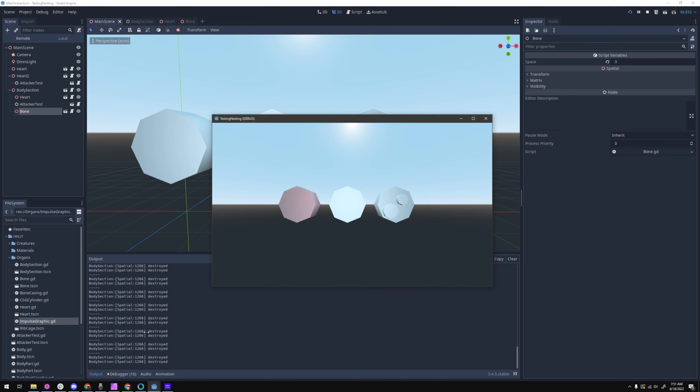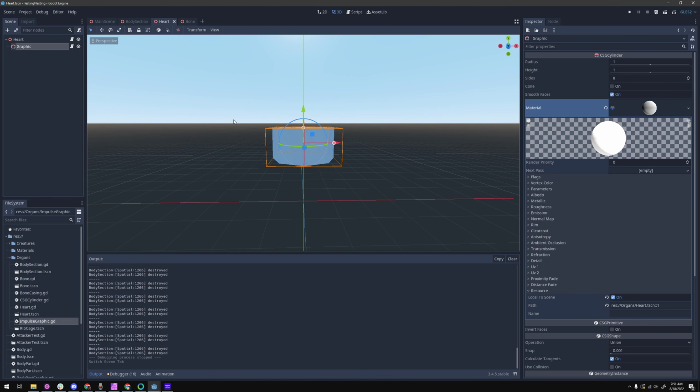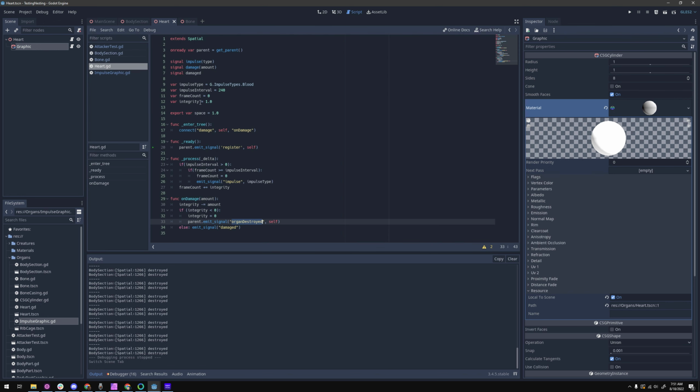So as you can see, we have 2 destroyed objects here, boom and boom. And then the heart itself, which I thought was pretty elegant. When we process the frame count, I'm using the integrity value instead of just 1. And so basically as the integrity goes down, the frame count increments more and more slowly. So the signal to impulse happens farther and farther apart. So as you approach 0, the farther apart the beats are, and as you hit 0, no more beats.